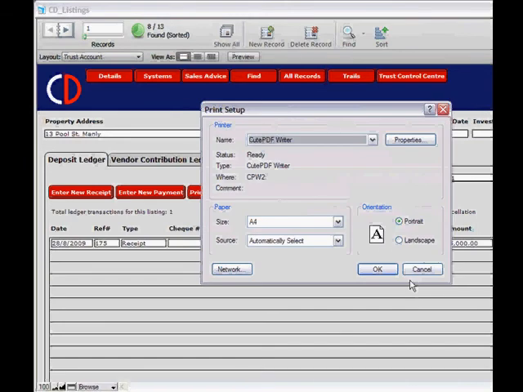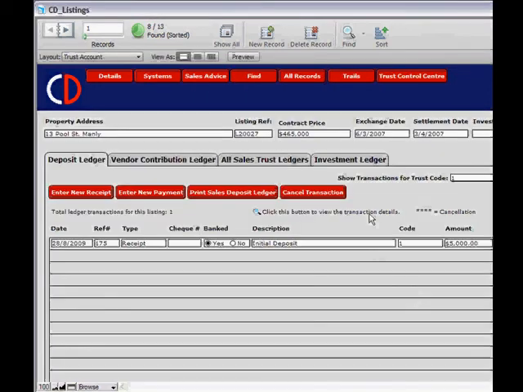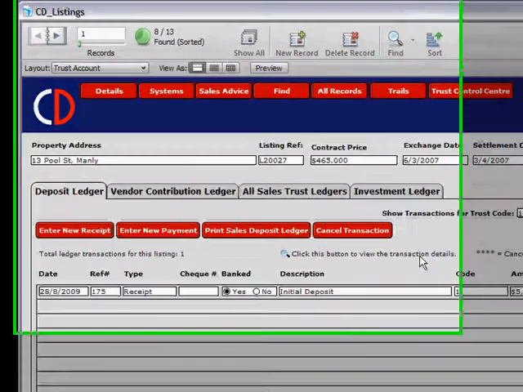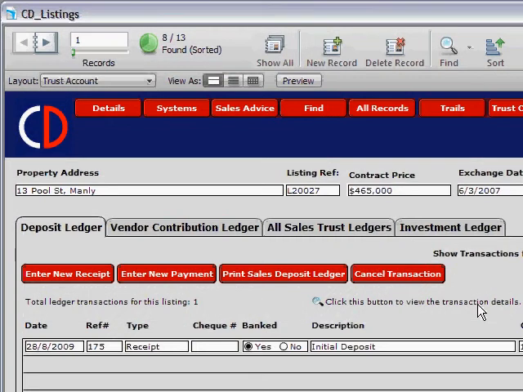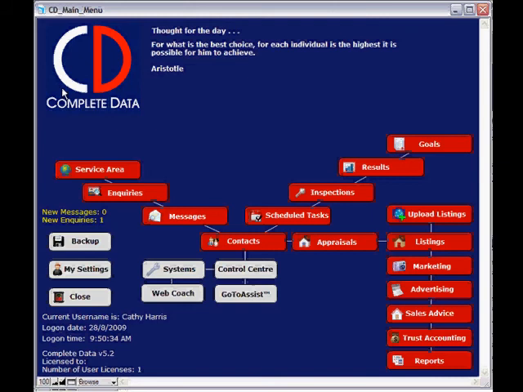So what we've done, we can print off a receipt, but I'm just going to say cancel to that because we don't need a copy. So what we've done so far is we've entered in our bank account details. Now we're going through all our properties and entering any money that we're currently holding against each property. So we've got $5,000 being held against 13 Poole Street. Click the CD icon to go back to the main screen, and let's go to our next property.